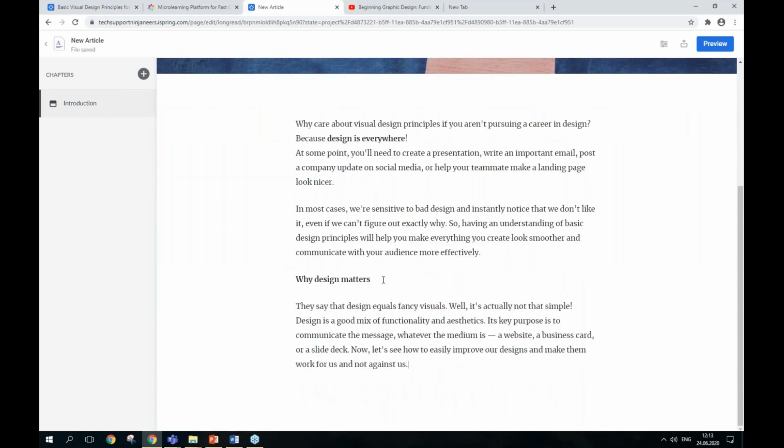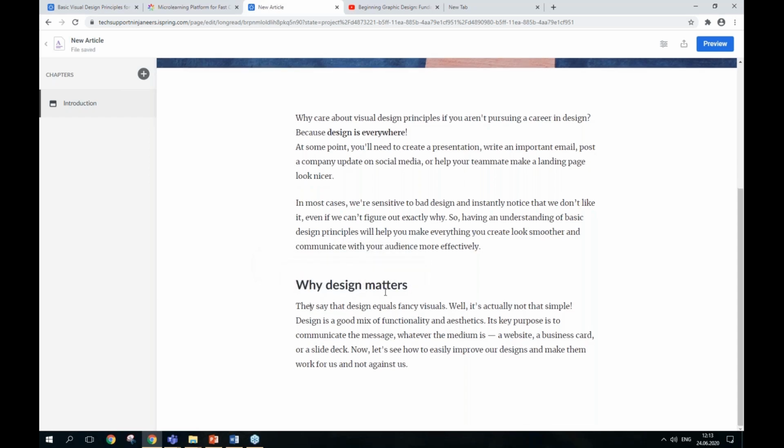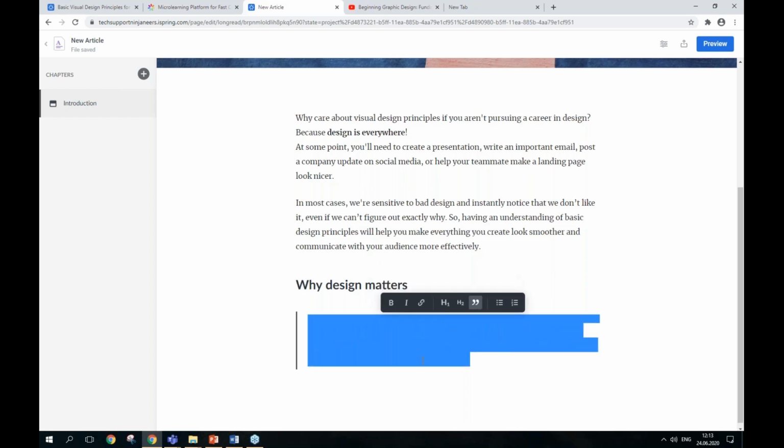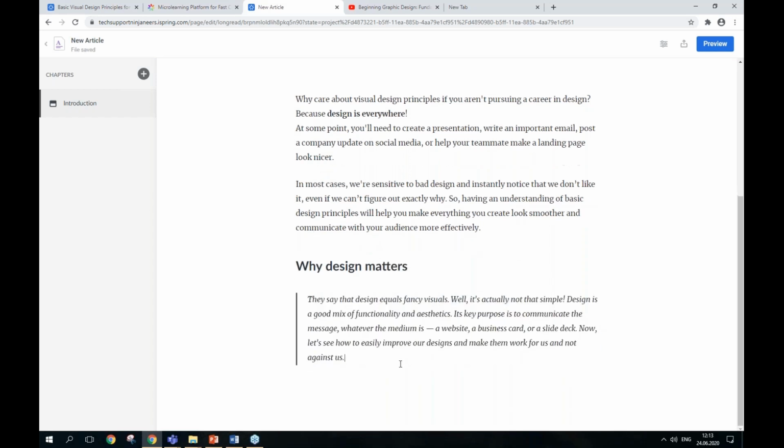That's it. Actually, there is an option to apply text styles to the text on your page. So you will need to select the title. For example, this part is a title, and then click heading. I think it looks better now. And actually, this text is a quote, so I'm going to select it and click quote here. I think that looks good.